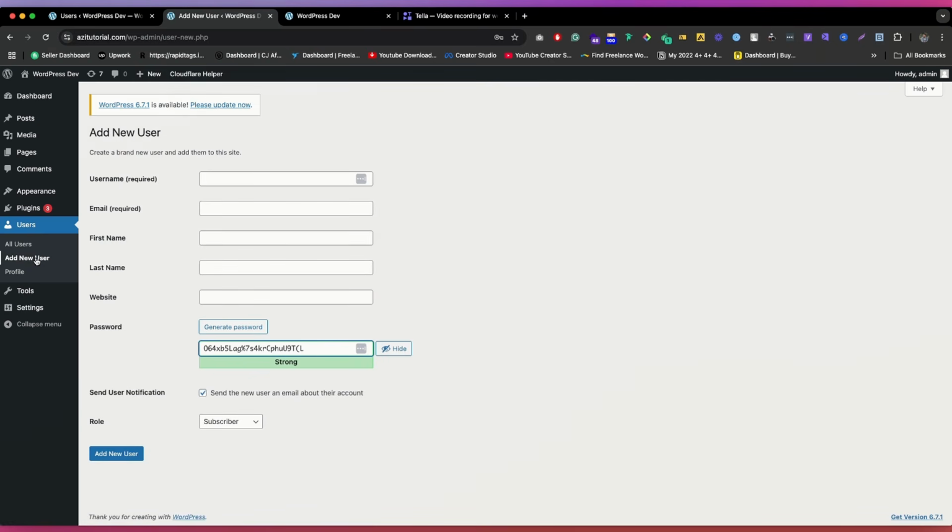And if you'd like to add a new user, just click here, Add New, then add the username, email, first name, last name, website, and set a password, and what their role will be. If you make them an administrator, they'll be admin, and they can add a new user and do whatever they want on the website. There's also subscriber, customer, whatever you want, you can do it from here.